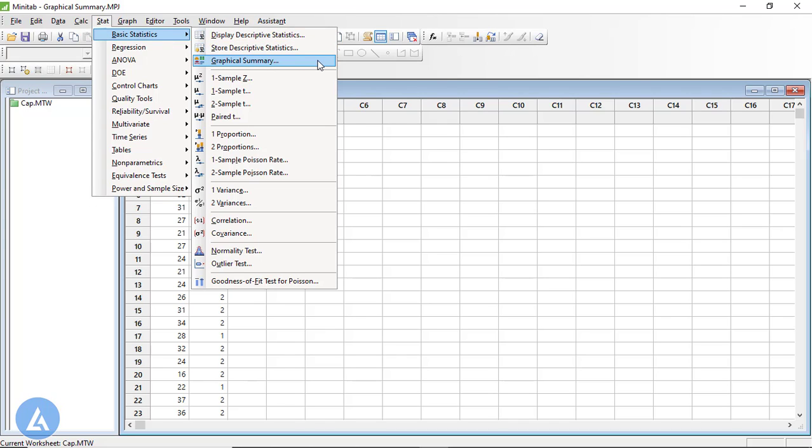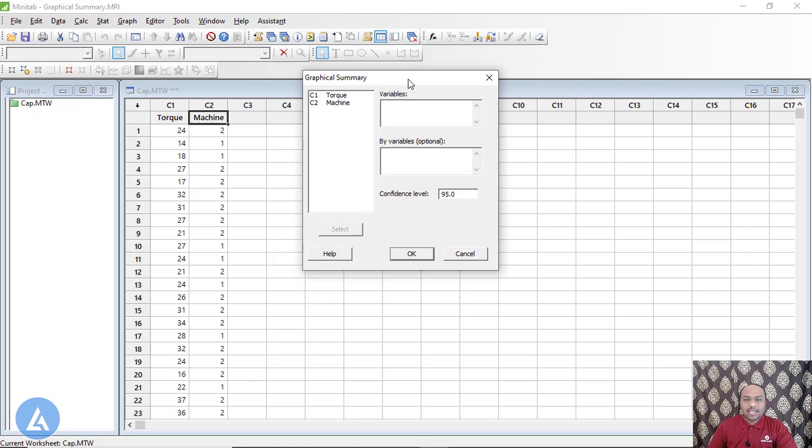If you bring the cursor to Graphical Summary, we can see there is a message: summarize your data with descriptive statistics such as mean and the standard deviation and describe the distribution with graphs. So that is the intent for which we are going to perform the graphical summary. Then Minitab asks for which variable you are going to perform the graphical summary. So select the option Torque here, as we are going to see the graphical summary for torque.